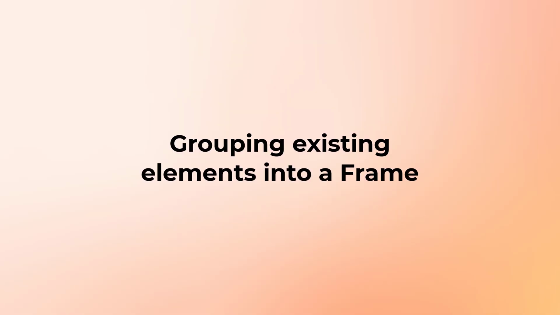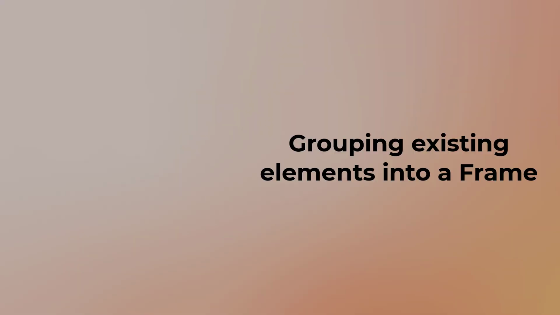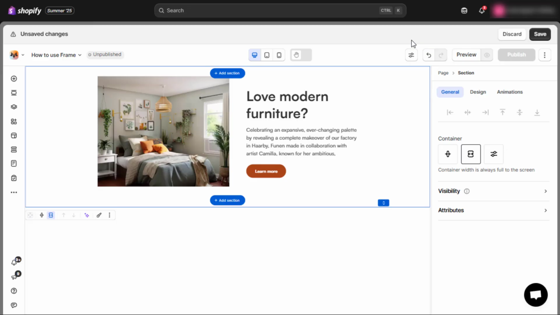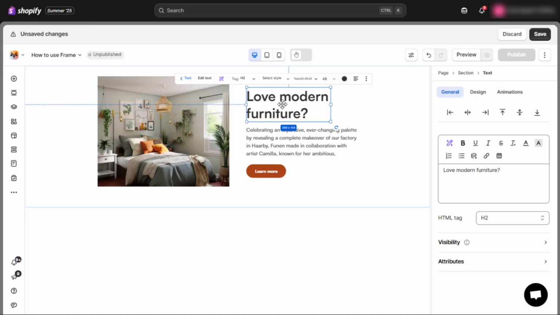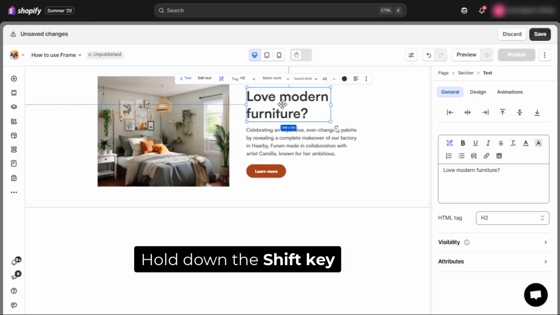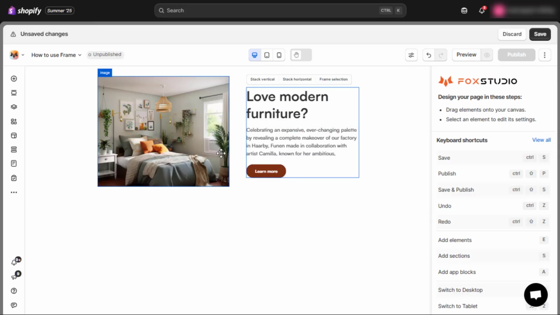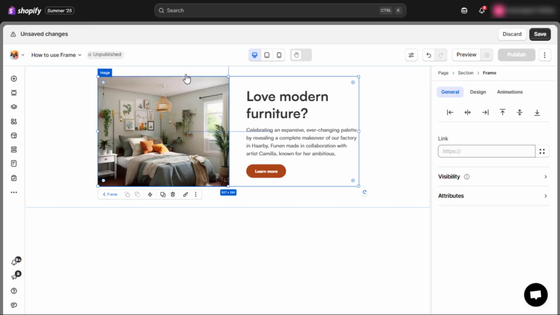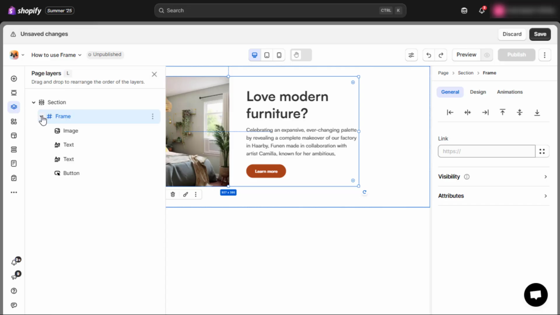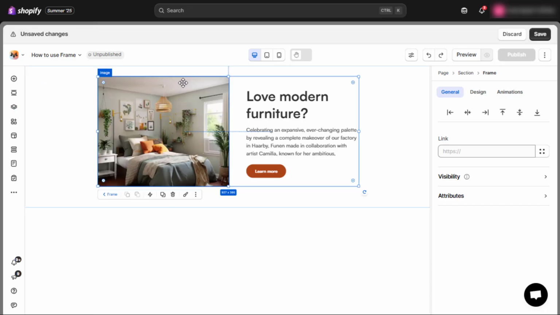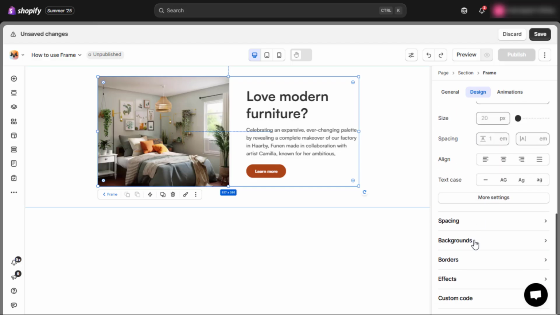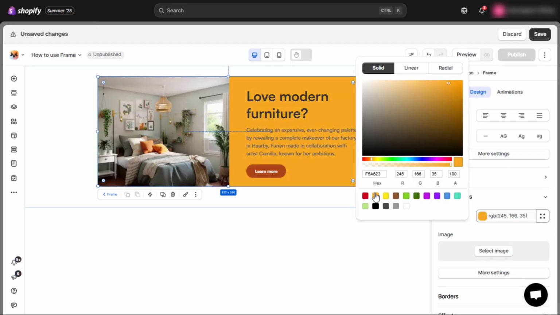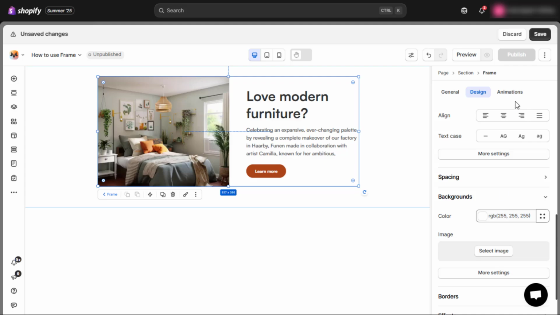Already have some elements on the page that you want to group into a frame? No problem. Start by clicking the first element you want to include. Then, hold down the Shift key and click the others. Once they're selected, click Frame Selection from the toolbar at the top. And just like that, Foxify wraps them into a single frame. This is perfect for aligning sections, applying a background, or adding animations to multiple components at once.